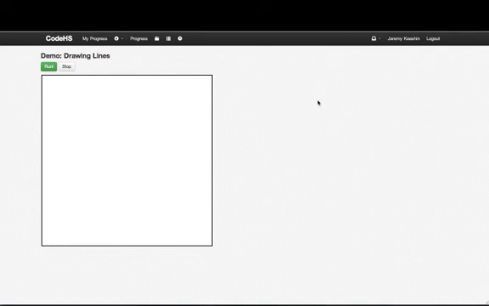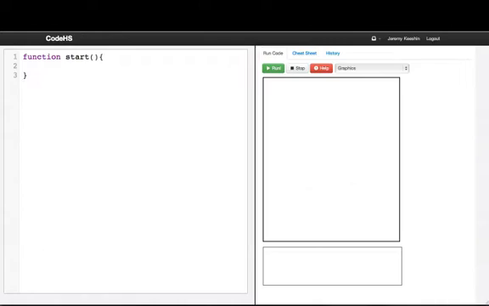Hi, in this video, we're going to write a program that allows us to draw some lines. So here's the demo program. This is what we're trying to make. As I click and drag, I can draw a line. And we're going to go into our editor and try and write this up.